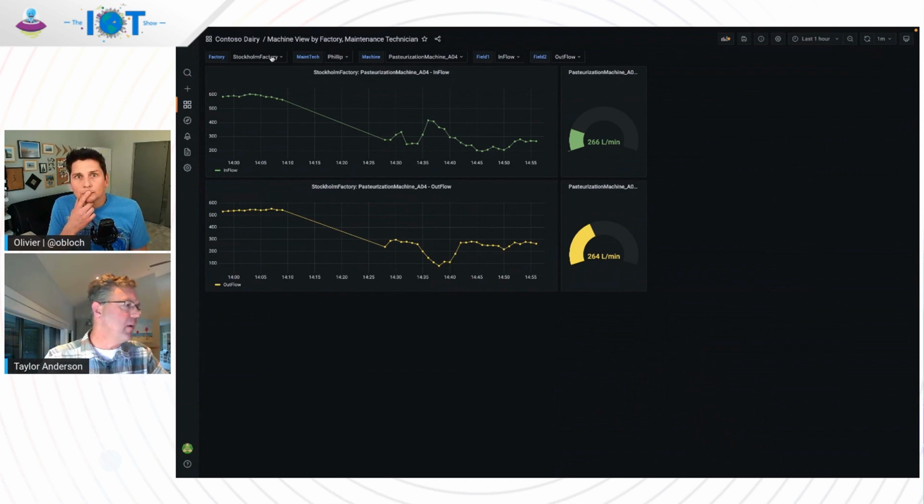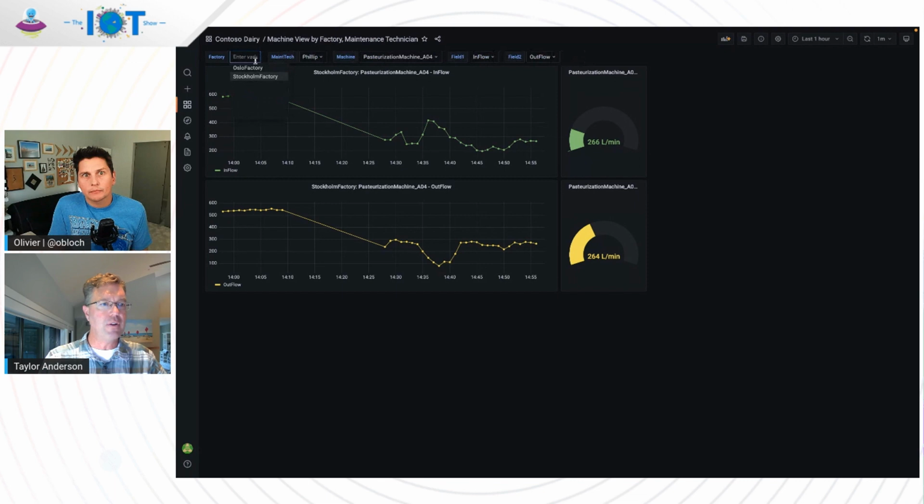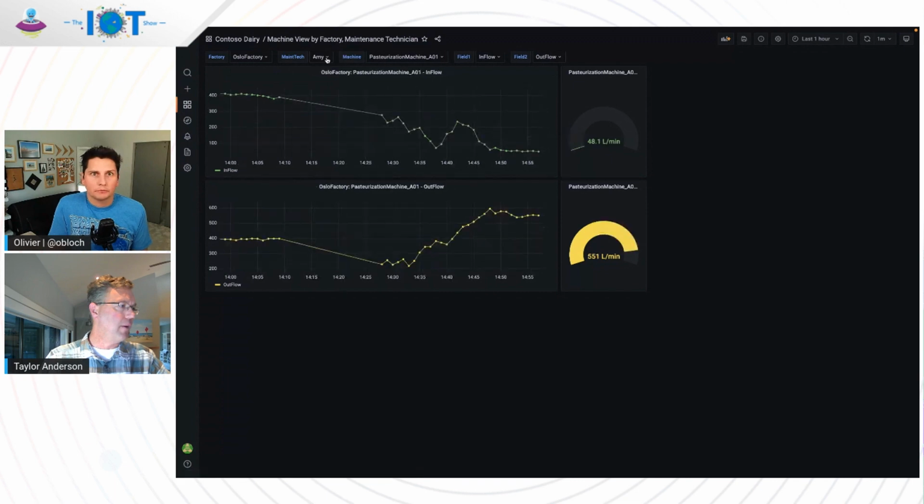Our first menu here is the factory. If you recall earlier, we had a query where we retrieved all the factories, and that's exactly what drives these menu selections. So this first menu is driven by a query to Azure Digital Twins. It's actually proxied through ADX. And what happens is these downstream menus are impacted by the selections I make. So for example, if I pick the Oslo factory, this will go out and it will then retrieve all the folks that work at the Oslo factory, as we saw earlier.